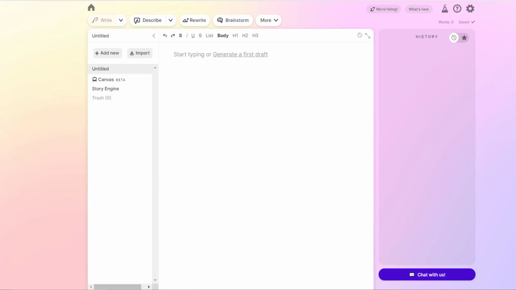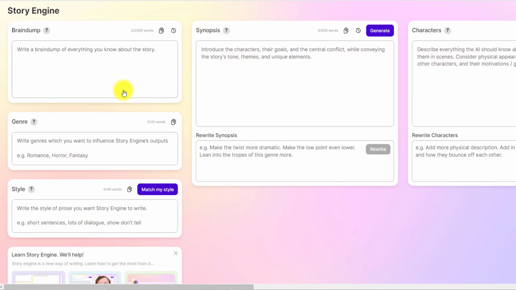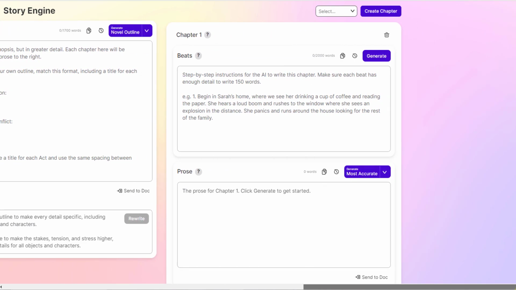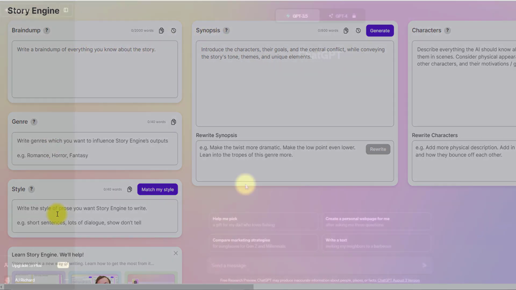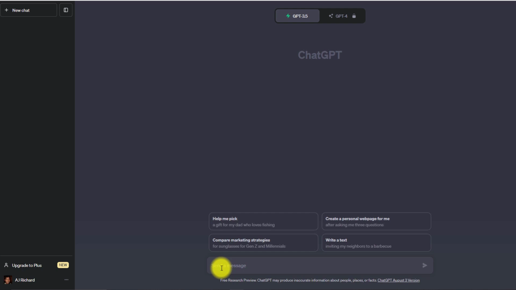After verifying your email address, you will be presented with this interface. Click on Story Engine to begin writing your novel. The Story Engine takes you step by step from idea to outline to beating out chapters, and then writes thousands of words in your chosen style. The Brain Dump section is where you input your story idea or summary, and then you add your genre and style. For this tutorial, we will generate all these using ChatGPT.